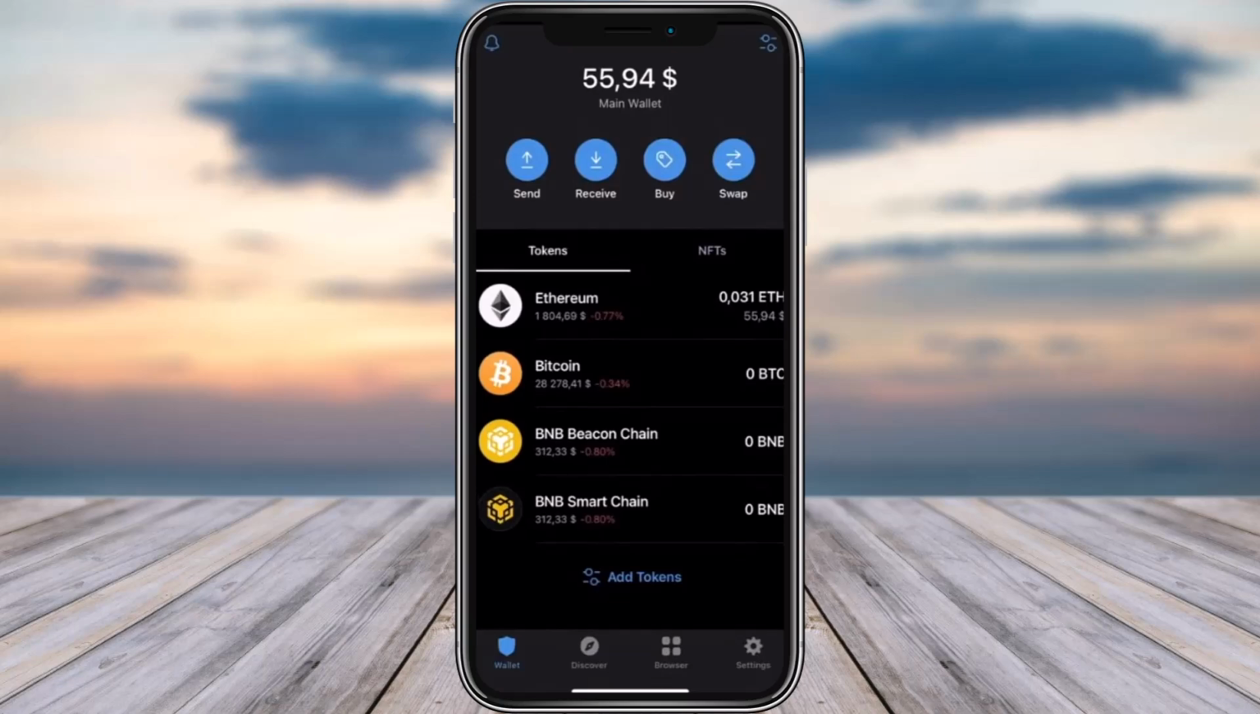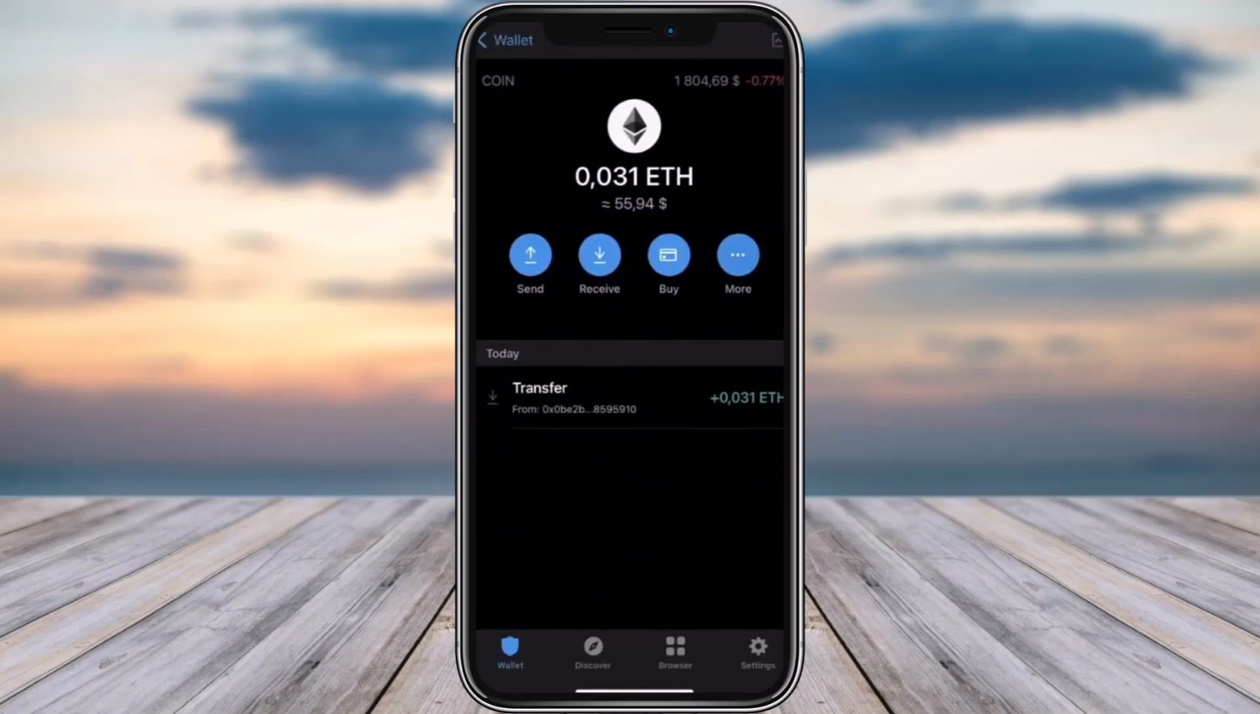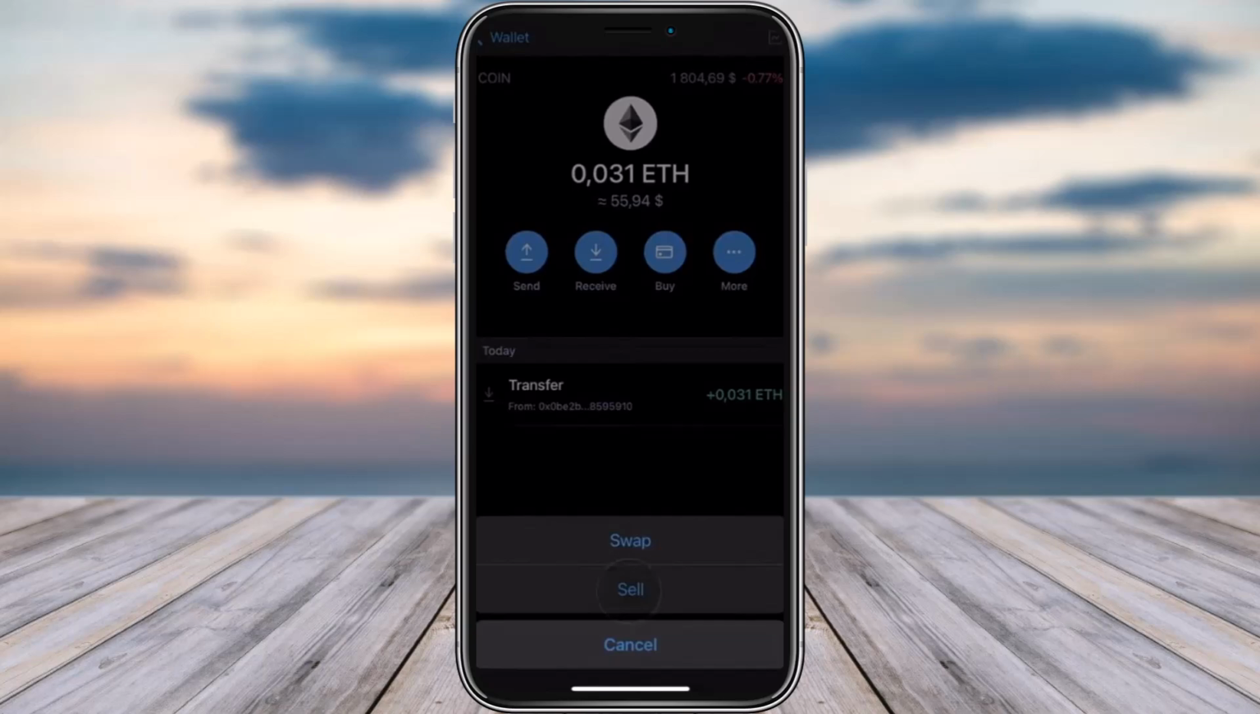Let's get started. For that, all you gotta do is first of all open up your Trust Wallet on your phone, and then go ahead, tap on the asset that you would like to sell. Then from this interface, tap on this more icon given on the right section, and now choose the sell option from the pop-up options.